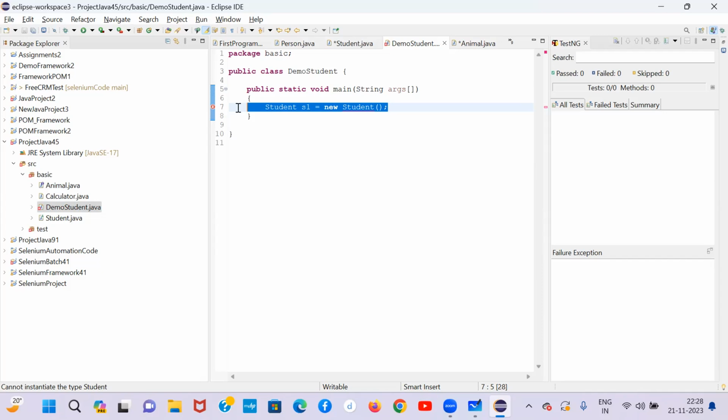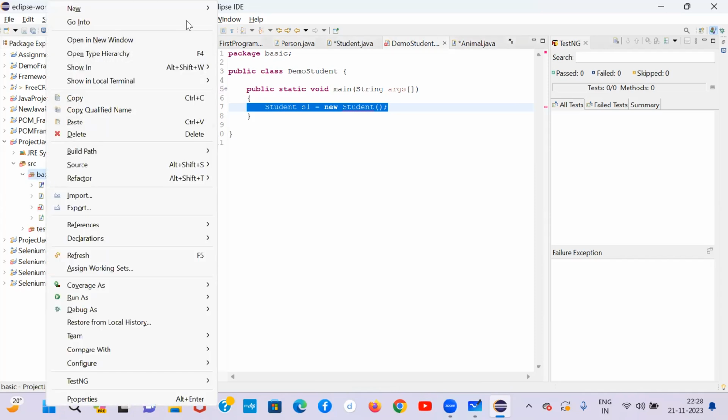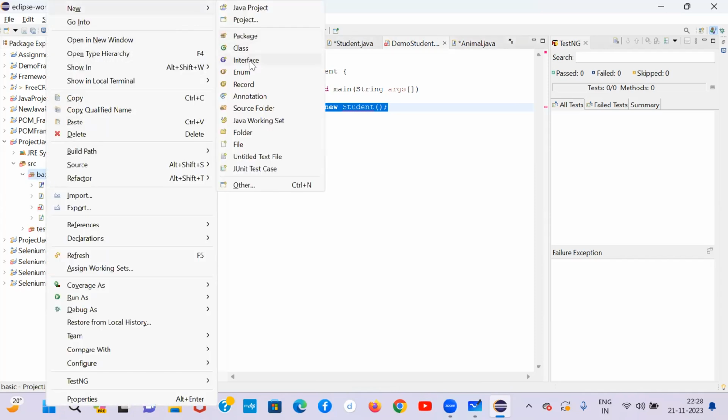Priya, for the animal, should we make it a class or an interface? Directly we have to create it as an interface. Right click, new interface. So we have to take it as an interface. It is also a class, but the name is interface now. Because it is a pure abstract class, all the methods in it are abstract and the name is interface.